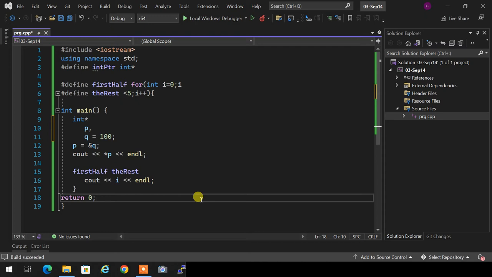Are we good down to this point? All right, so careful with this thing. So don't use define unless you're using macros, okay? And what's a macro, we're going to see, okay?